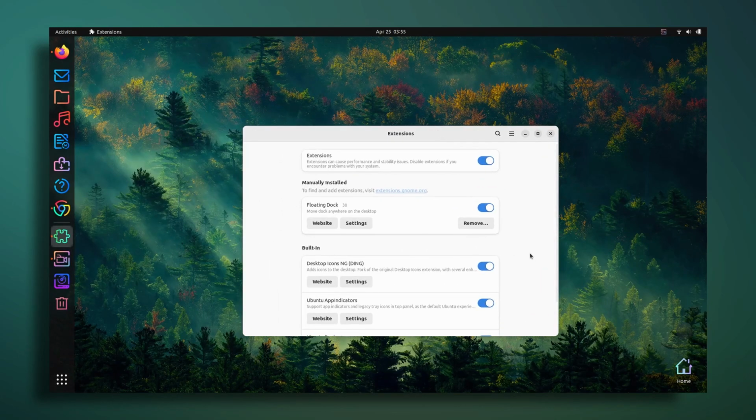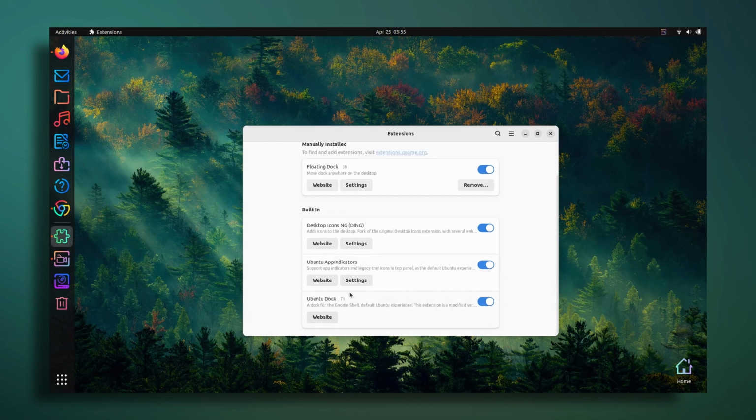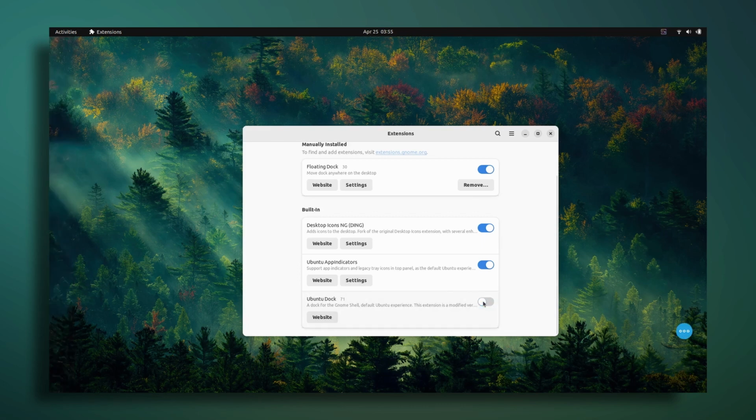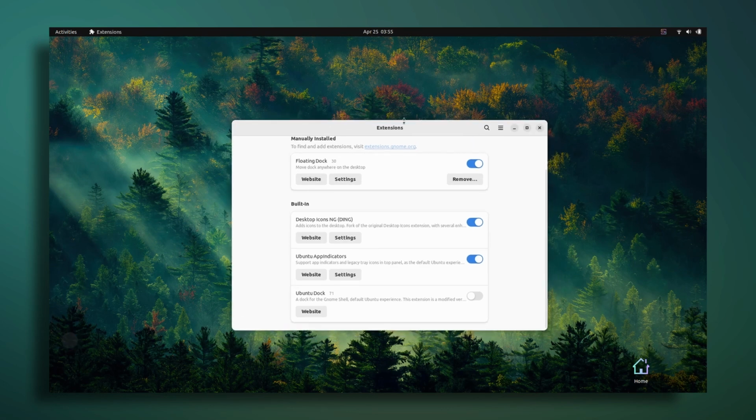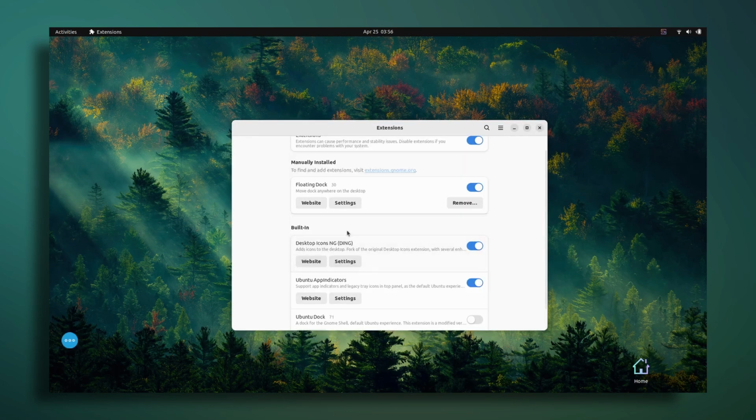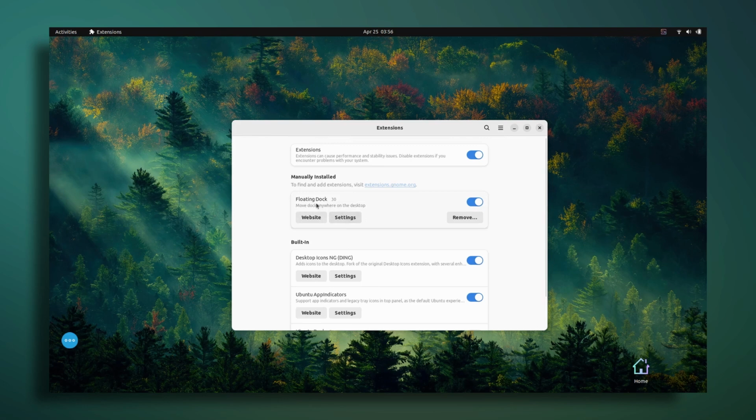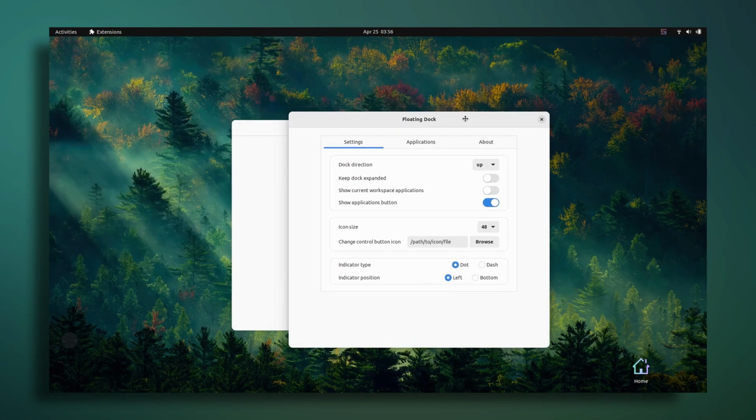Here what you can do is, if you want, you can hide your default Ubuntu dock by deselecting this one, and as you can see, the old dock is gone and you can now only use your new floating dock wherever you want. So that was a simple little trick, and you can go to settings here for floating dock, and you can do some tweaking here, I believe.